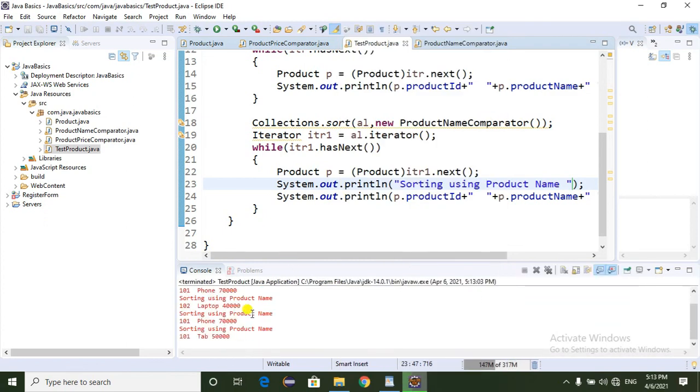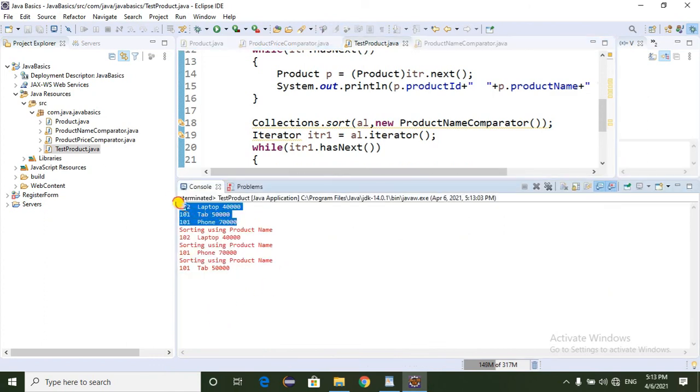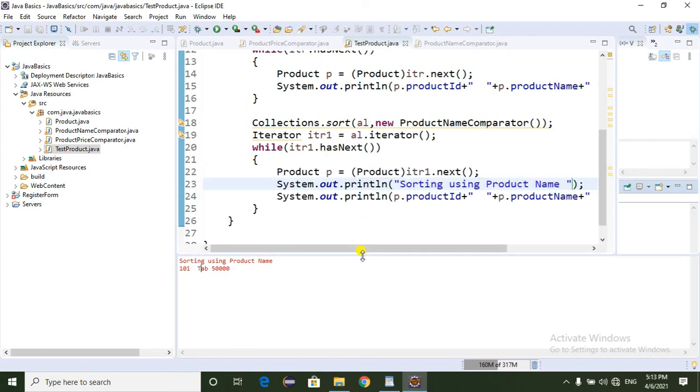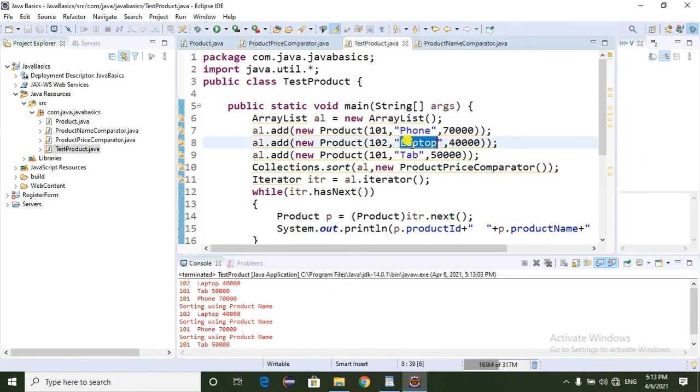Here we can see, the first one is based on the price we are sorting. The second one is sorting based on the product name: laptop, phone, tab, L M N O P Q R S T. So the product name is sorted. First laptop is coming because L is the first one. The next one is P, phone, and the third one is tab.